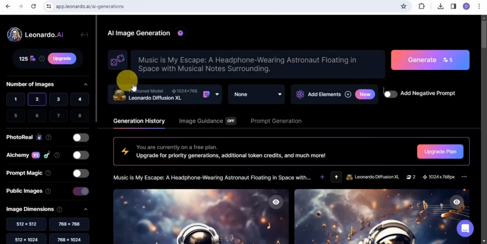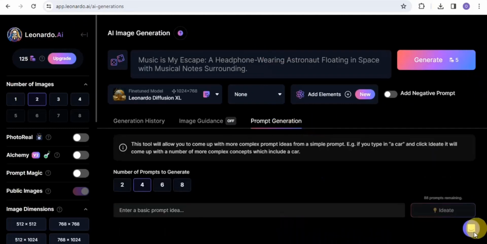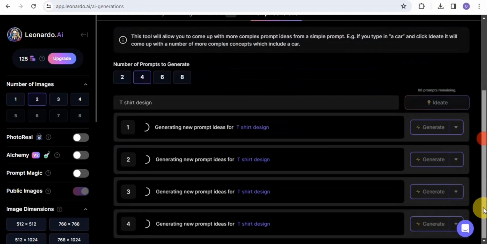So the next step I'm going to show you is on Leonardo.ai. You go on to the prompt generation right here, and once here, you simply enter a basic prompt idea, and this tool will allow you to come up with more complex prompt ideas. So right here, guys, I'm going to put in a t-shirt design, go on to ideate, and let's see.